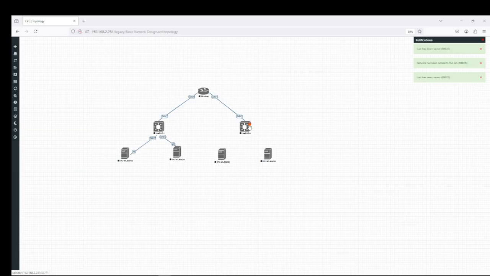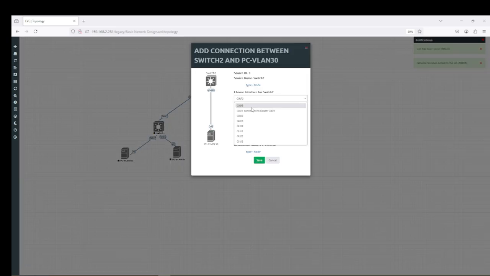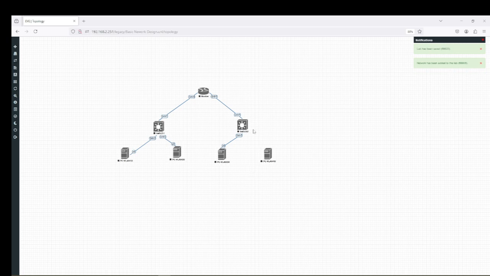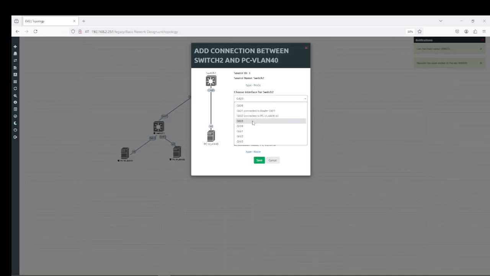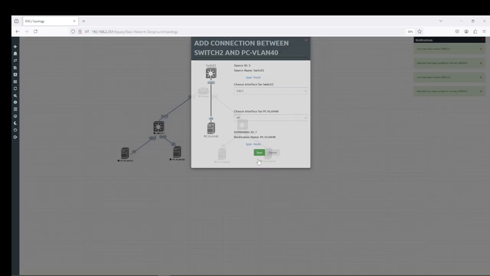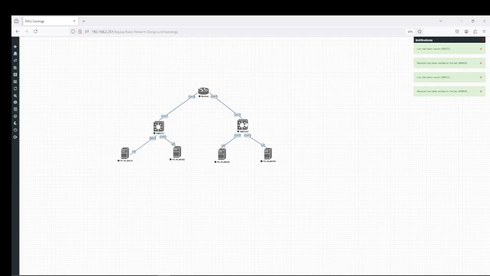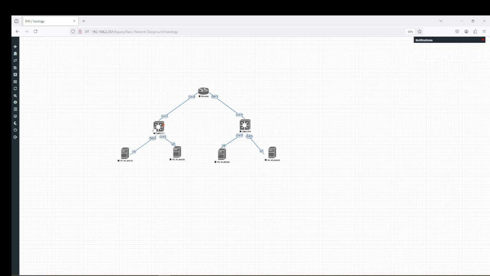I will do the same for this switch, 02 to VLAN 30, and this one to VLAN 40, 03 to VLAN 40. So I have built the physical topology. Everything is now connected, and now let's go to the configuration, how we're gonna do the configuration.